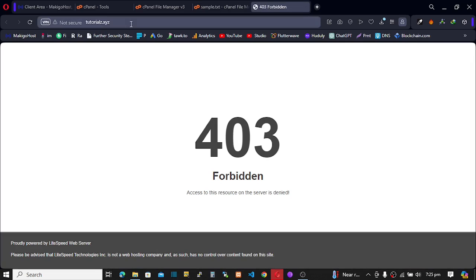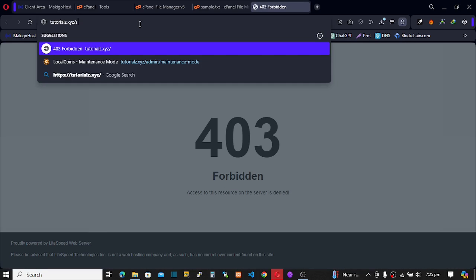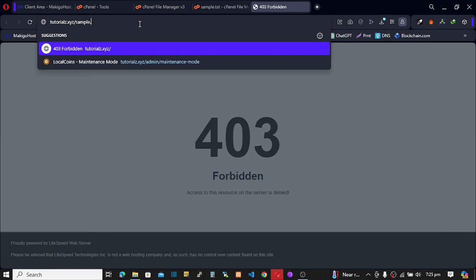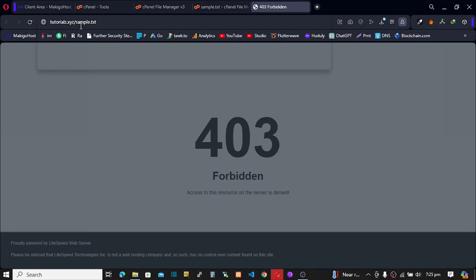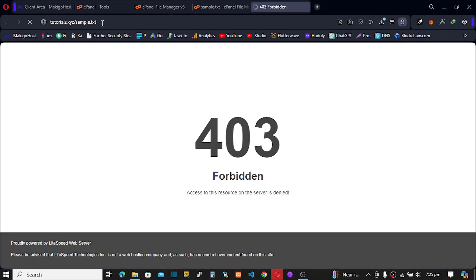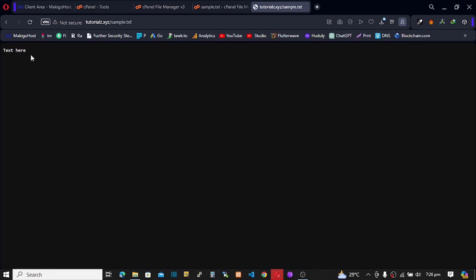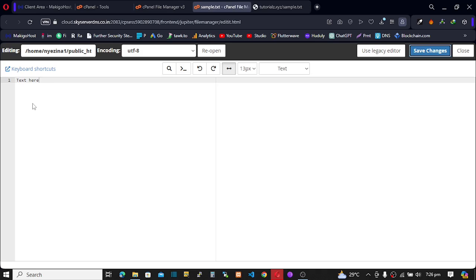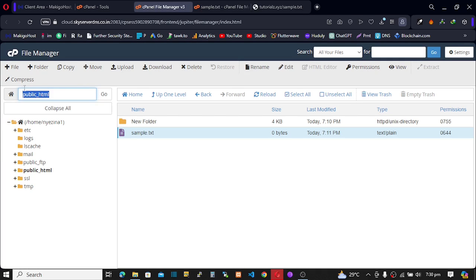Now let's open our site and put /sample.txt. And because this sample.txt is inside our public_html, we should be able to view that document and see our text. So let's wait for it to open. And this is it. This is our document. Text here. And that's what we put inside here. This is proof that public_html is where our website is going to live.